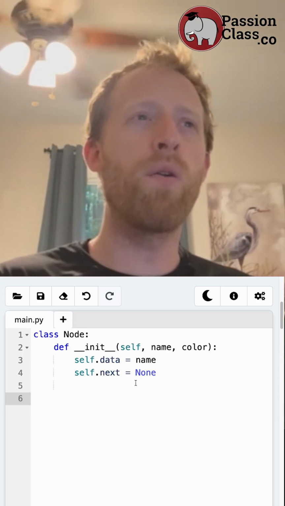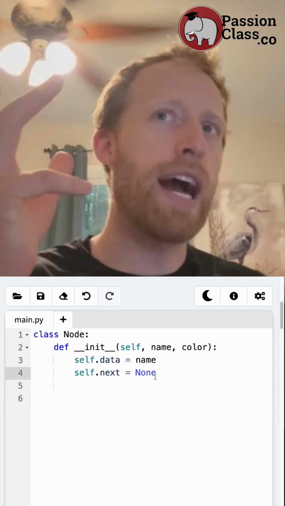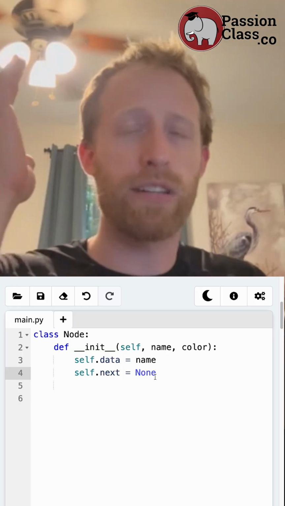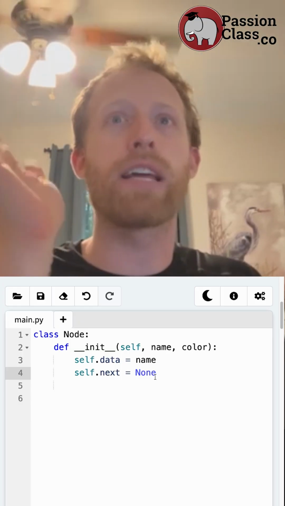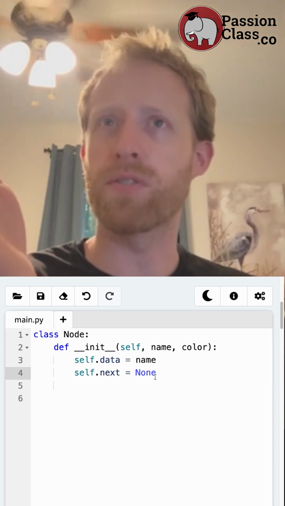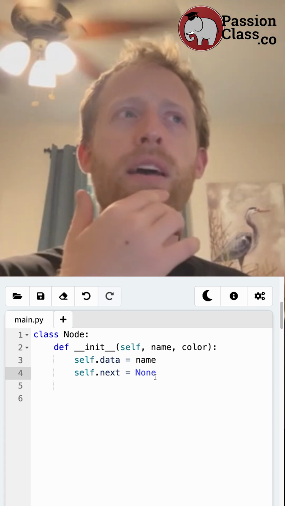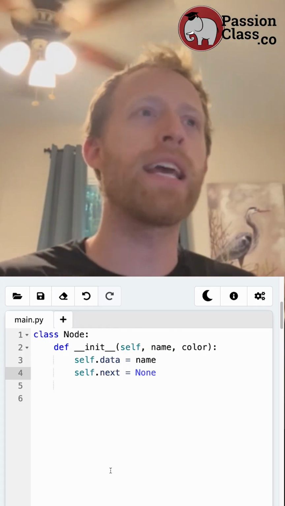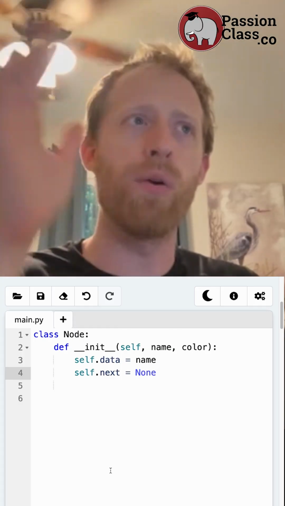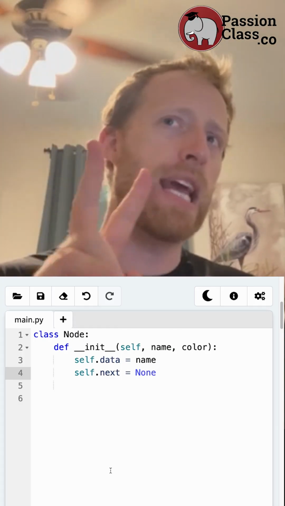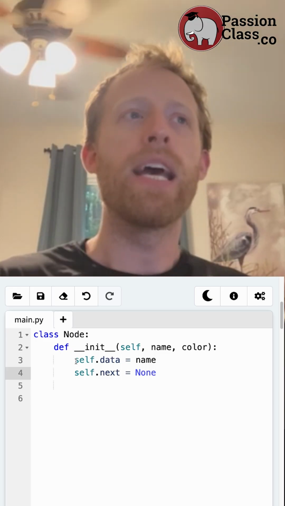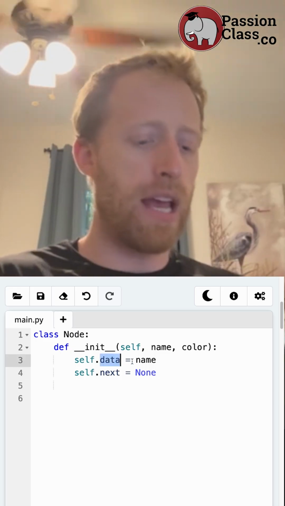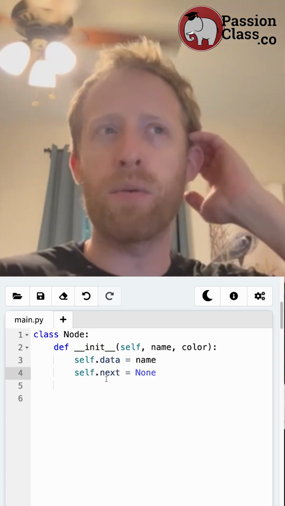So node, I know this is very abstract, and data structures are necessarily abstract. They are like the foundation of theoretical computer science, essentially. But what we have here is we're saying the object that is type node will always contain two pieces of data. It will always contain some basic data, whatever data it is that we're looking to store.